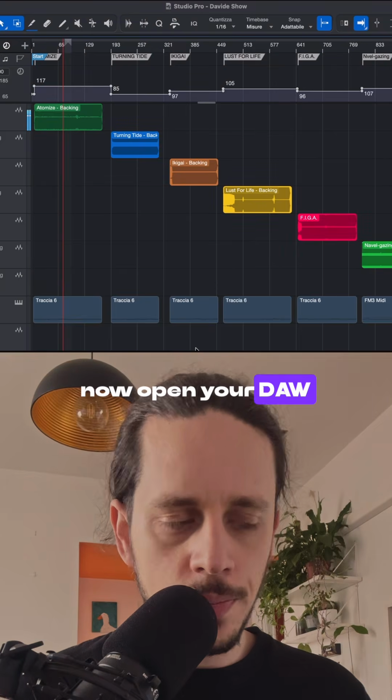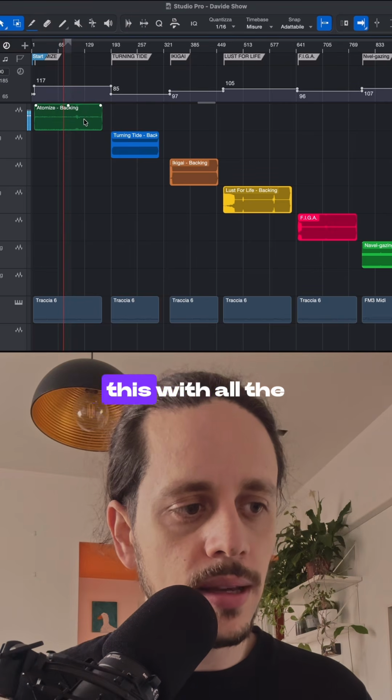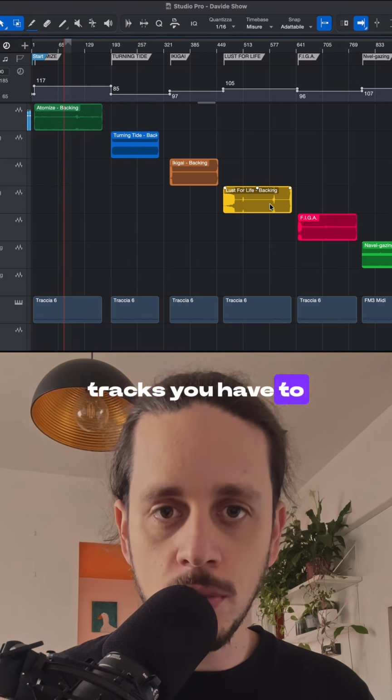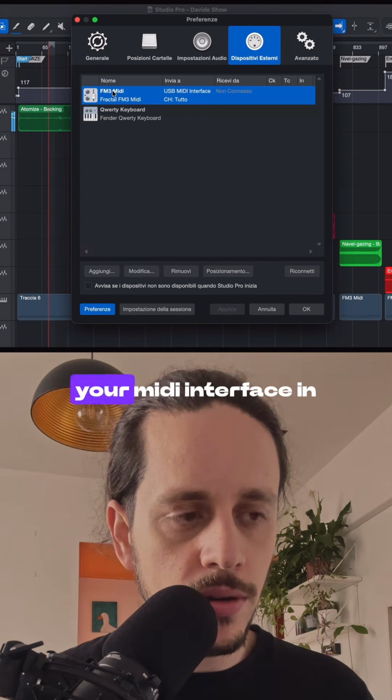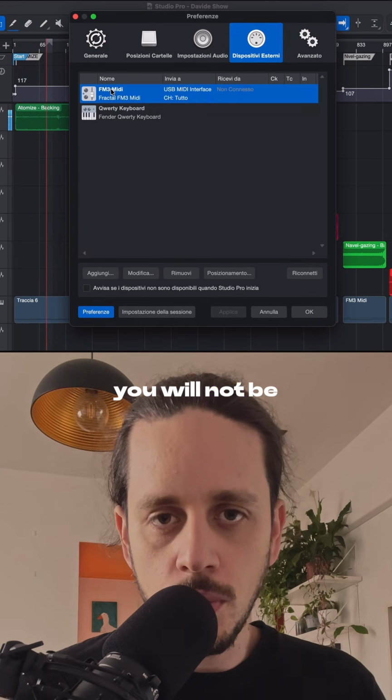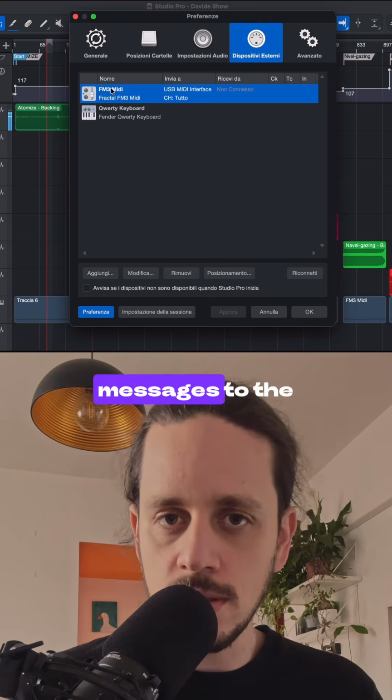Now open your DAW and let's say you have a session like this with all the tracks you have to play live. So the first thing you have to do is to configure properly your MIDI interface in your DAW, otherwise you will not be able to send MIDI messages to the FM3.